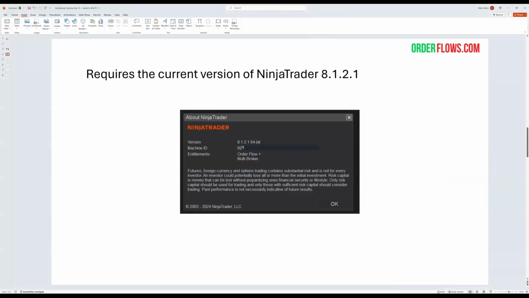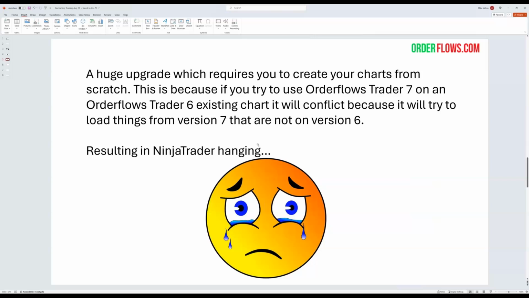You're going to get this thing that pops up and it's going to say what it is. If you're not on that version, download it, okay, because of the upgrade of Orderflows Trader 7. Now, if you're a first-time user to Orderflows Trader, you're fine as long as you have the new version.